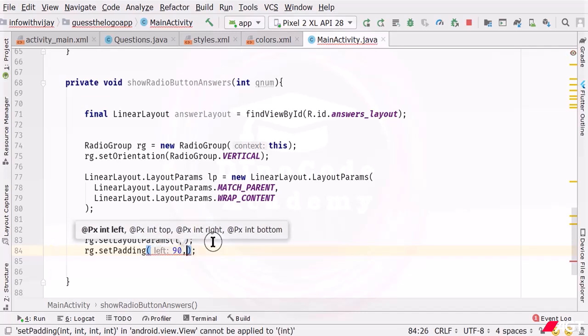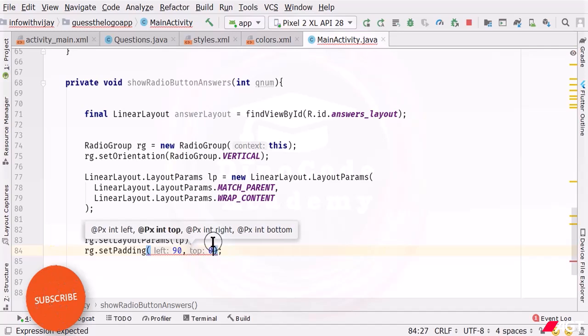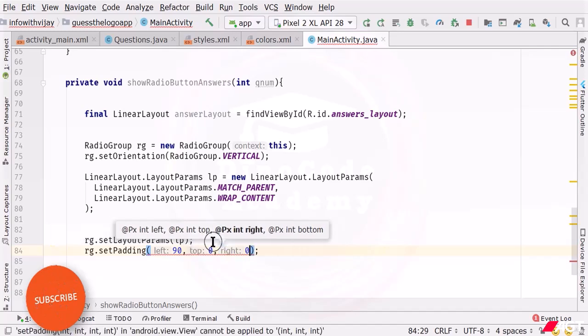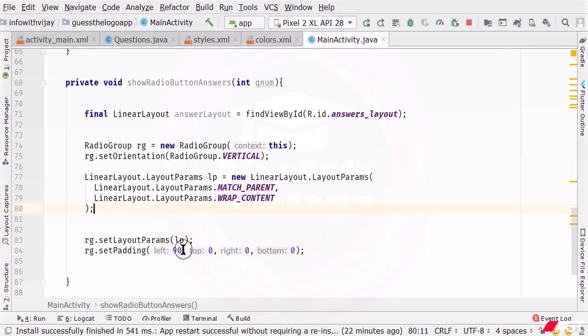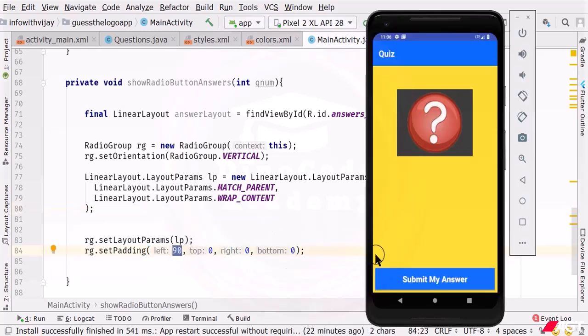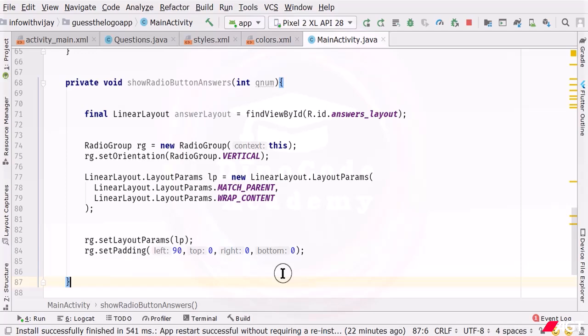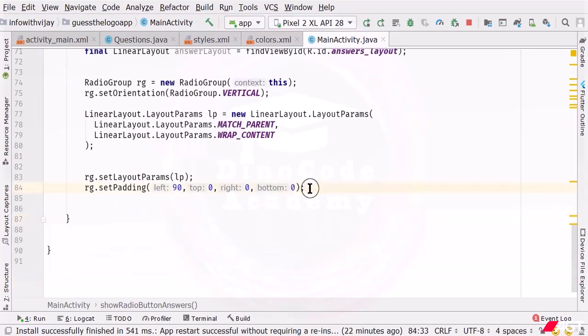So I am going to specify here 90. Then from top it is 0, because we don't want to specify the padding from top and bottom. And you can see top and right I have not specified the padding, and also for bottom I am going to specify 0. So that is 0 for the last one. So from the left side I have specified the padding 90, so that our radio button will be at the center. Okay. So now after specifying the padding, it's time to create the radio buttons inside the array.